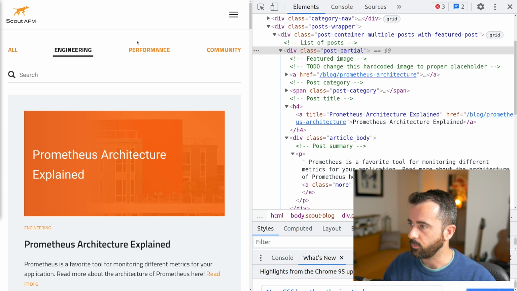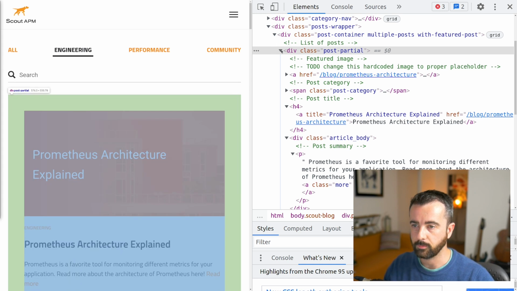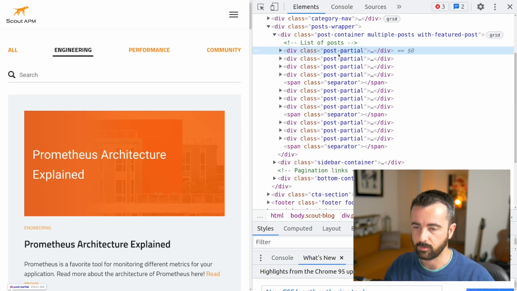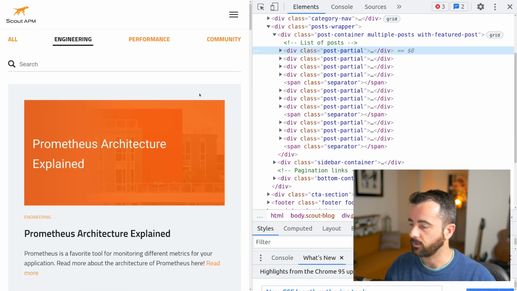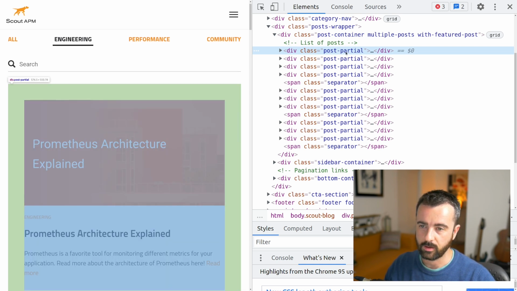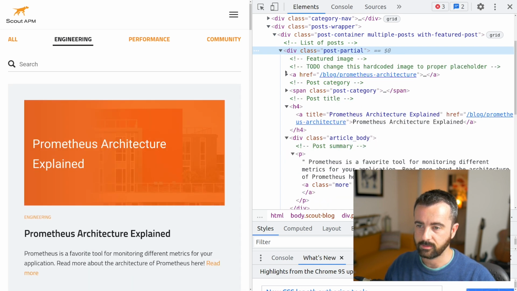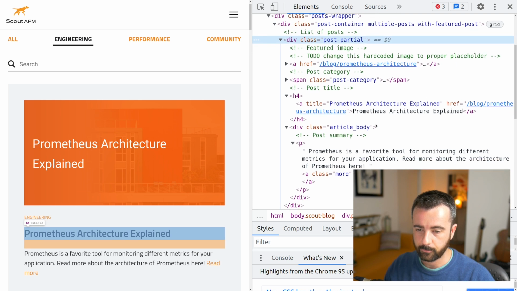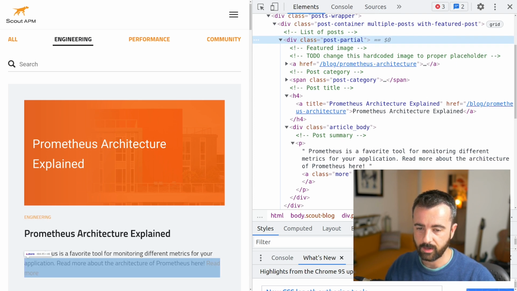So from here, I'm going to take this soup object. This is the website that we are looking at, and I'm going to grab some basic information about these posts. If we look at the first one, there's the div with the class of post partial, and the h4 tag here has the title, and there is an a tag with the link as well.